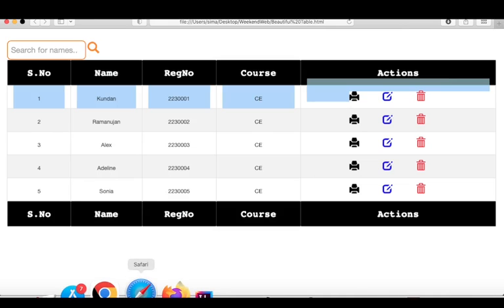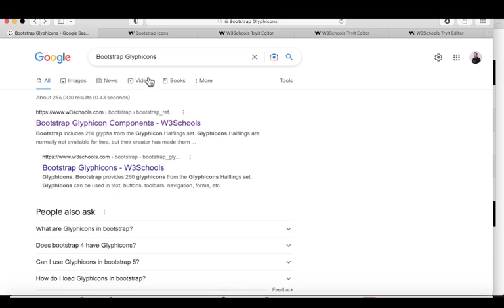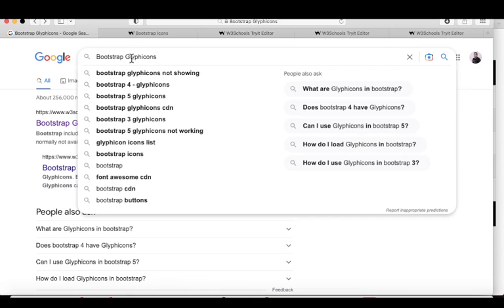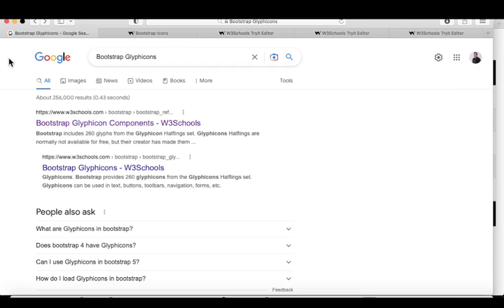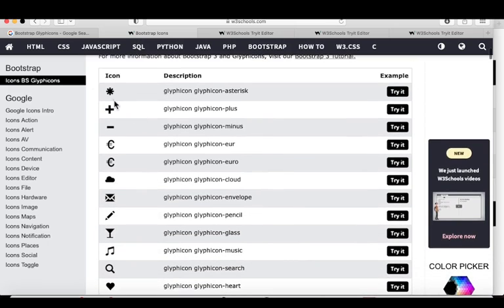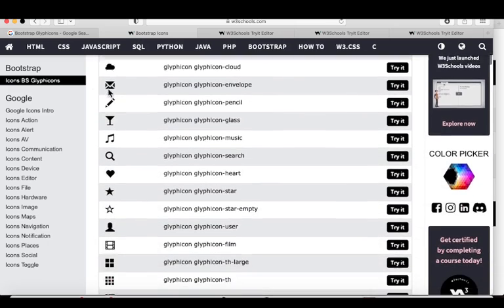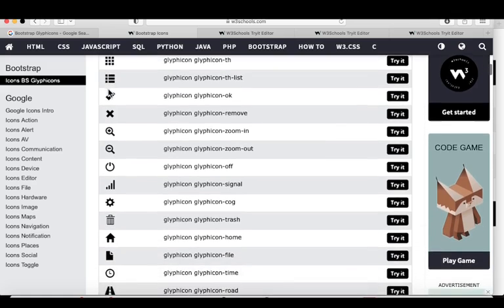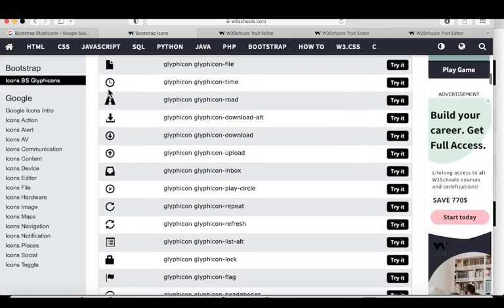What we need to do, guys, is go to Google and search glyph icons, or you can also search the icons Font Awesome. Font Awesome also you can search on Google. Once you search, you can click on the first one and it will take you over there. You can see the Bootstrap glyph icons are there. Different kinds of icons are there on this side. These are not pictures, guys, these are icons, a kind of font.